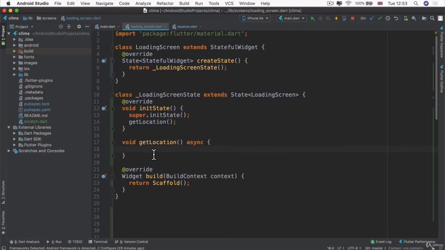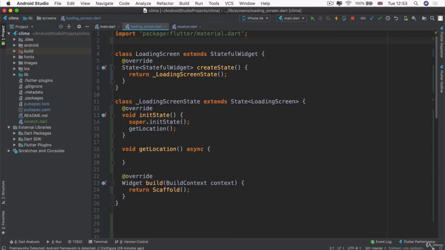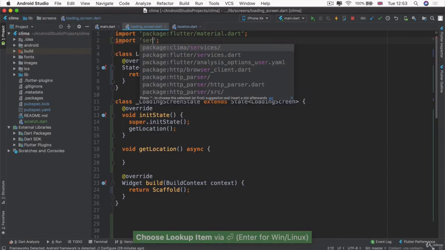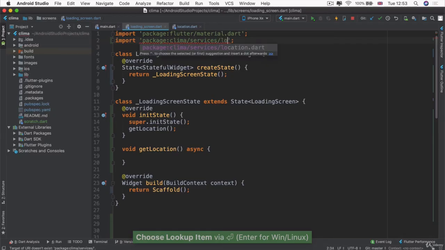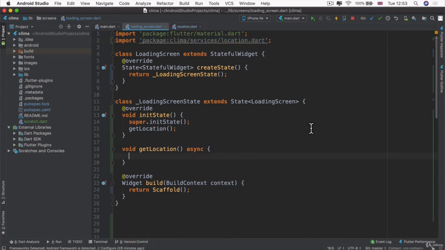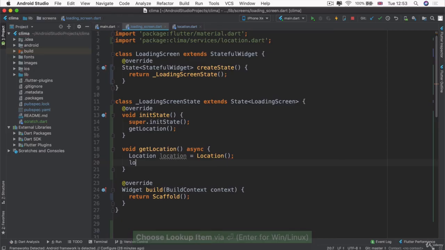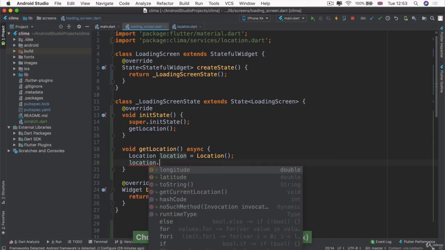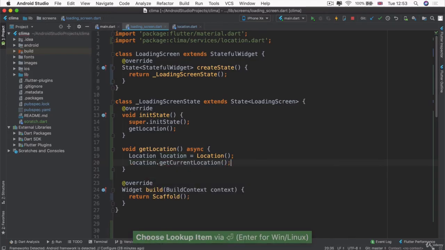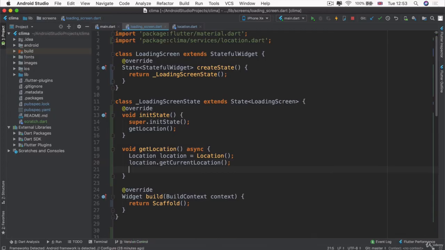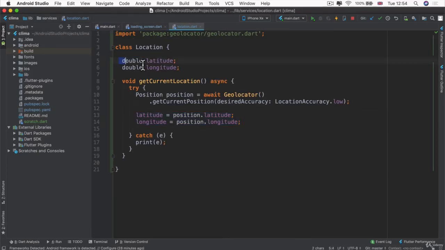Going back to our loading screen inside getLocation, we should be able to tap into that file by importing our services folder, and then we're going to search for our location.dart file. So that's the full path to this file. And then we're going to create a new location object, which we'll just call location. And we're going to set it to equal a new location object. And once we've initialized that location object, we're going to say location.getCurrentLocation.